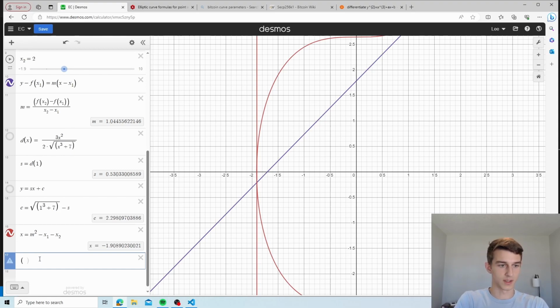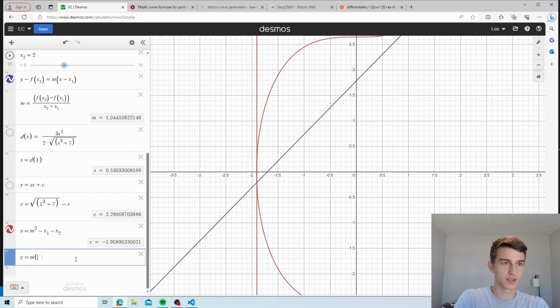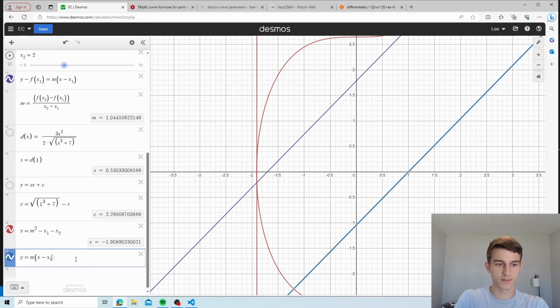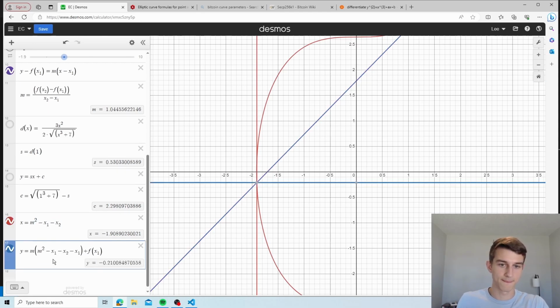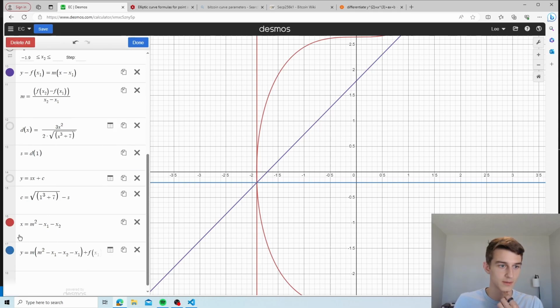So we can say y equals, we're going to just add this f of x term over. So we have m times x minus x1 plus f of x1. Okay, and our x in this case is going to be our x value that we just went through. So we'll replace that. And you can see now we have, I can change the colors here to show it better.